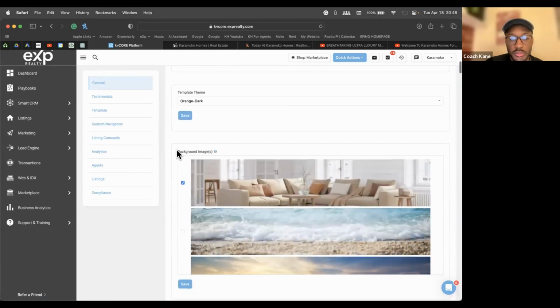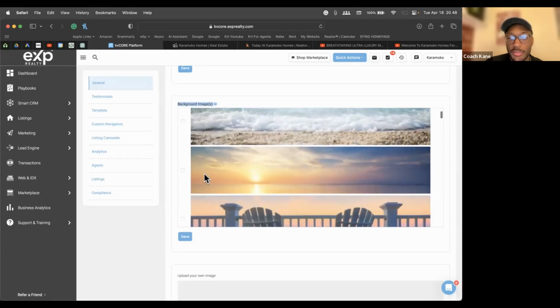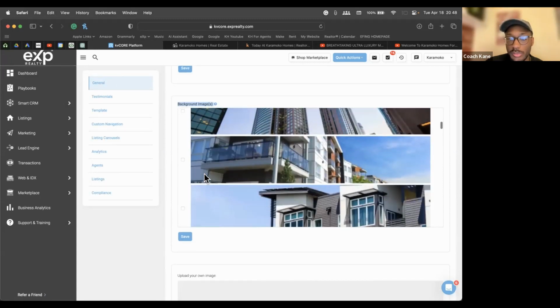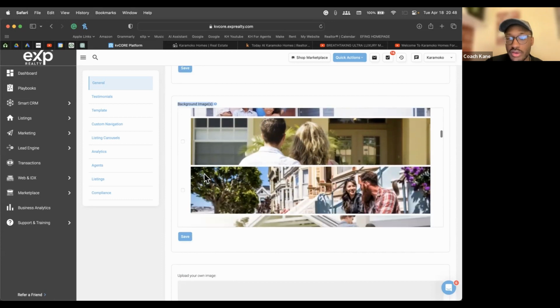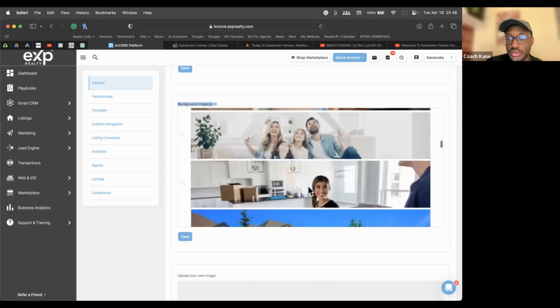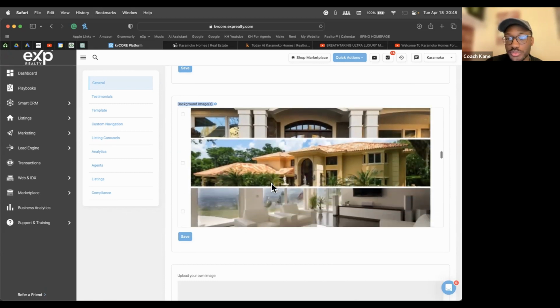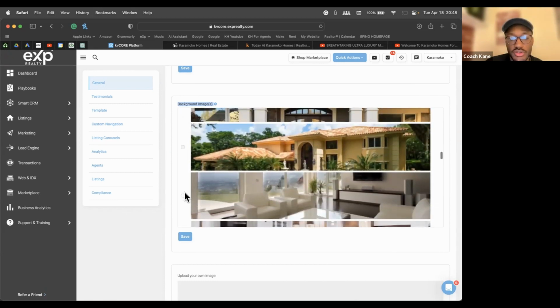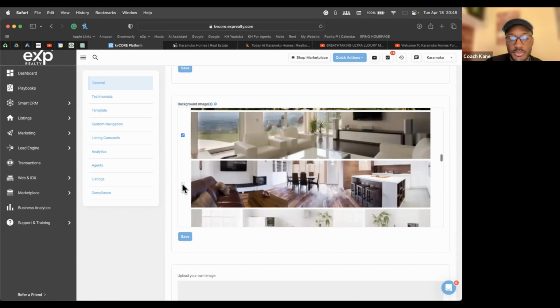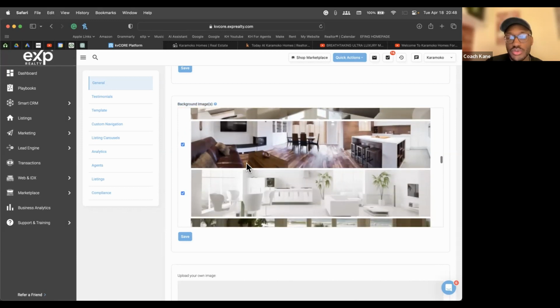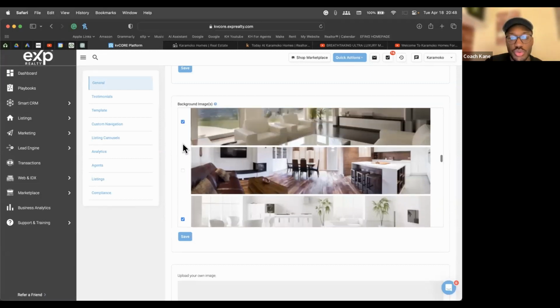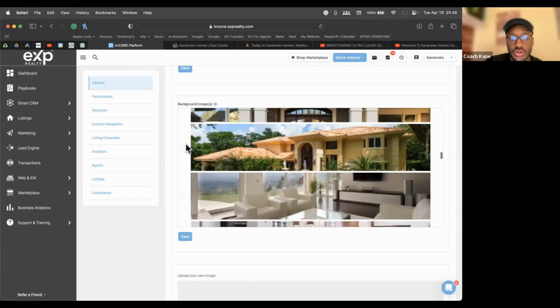And on here, there will be a background images section also where you can choose the image you want to show on the background. So you do have a few options to choose from here. You don't have to upload your own if you don't want to. Okay, so you can check as many of these as you want. And what KVCORE is going to do is cycle through them every time you refresh the page. But if you only want to show one image, you would just only check one image on there.